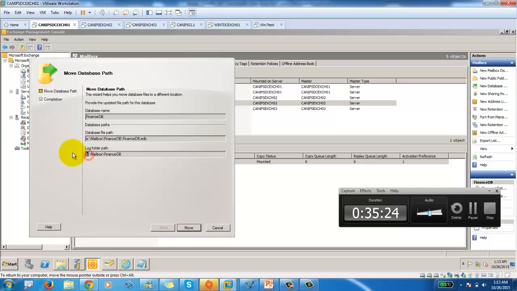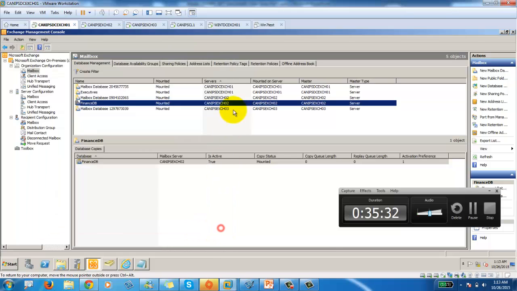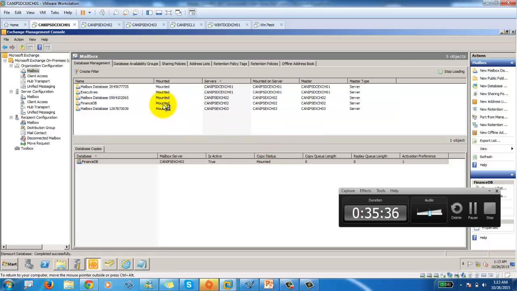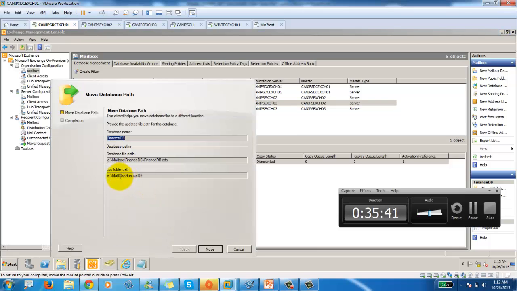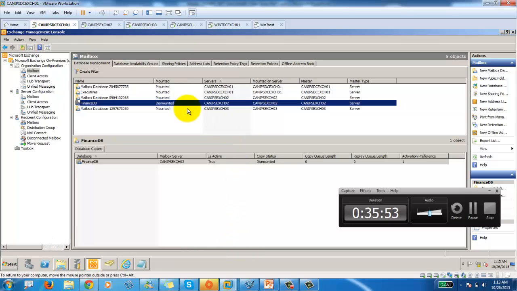Can I move this path? I can move this path. I need to move it to F drive, but I won't be able to move it unless it is dismounted. So let's dismount this database. And now go to move. The wizard will move to a different location, provide the updated database path. Okay, so this is dismounted. Try again.